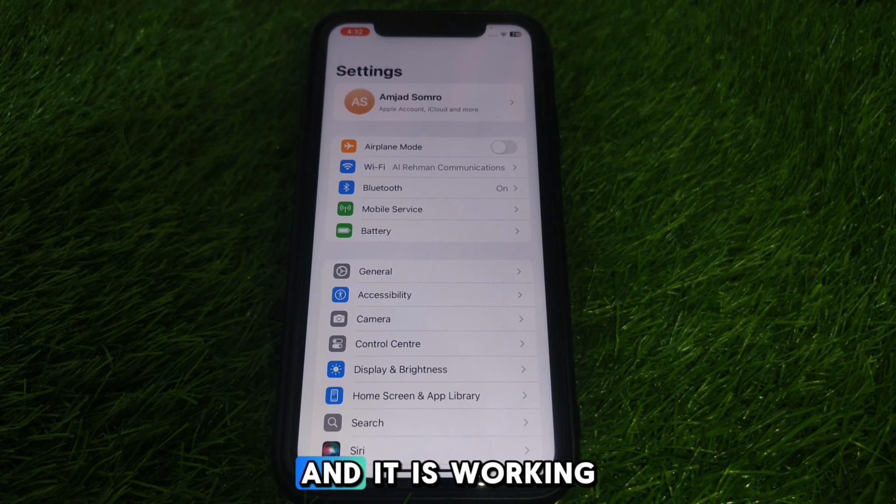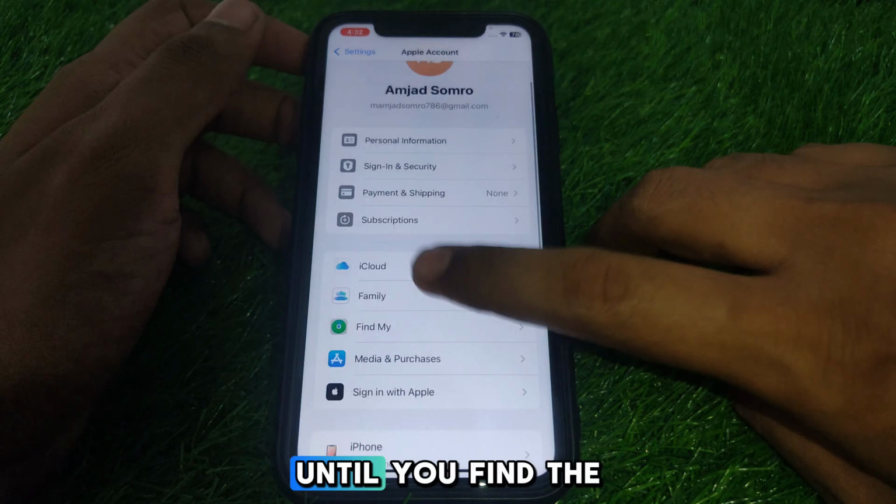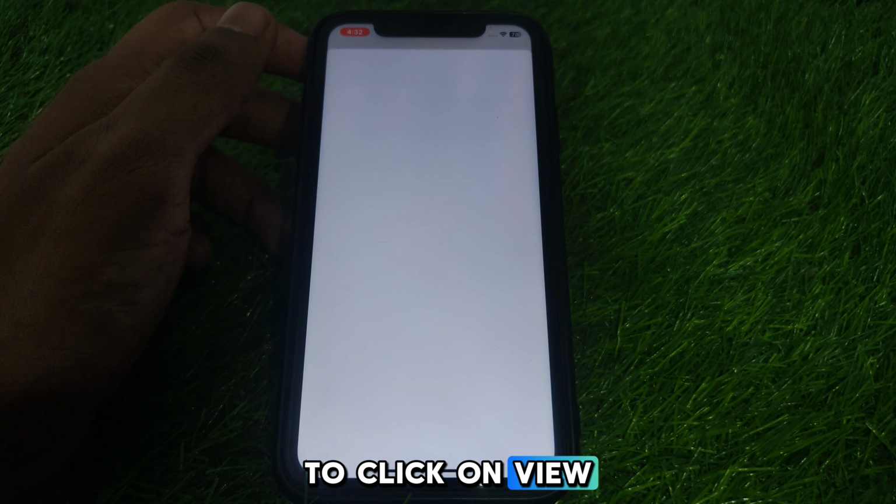If there is any kind of error in the payment, simply recheck your payment method. If any error is present, then replace your payment method. So how can you do that? For this, click on your name or Apple ID, and after that scroll down until you find the option of Media and Purchases. Here, click on View Account.